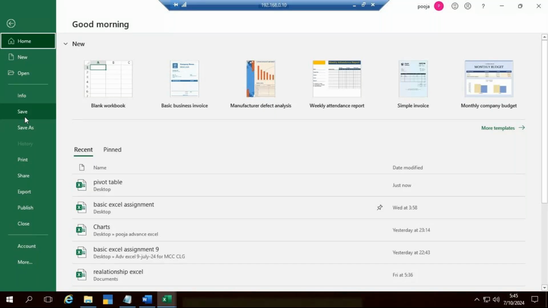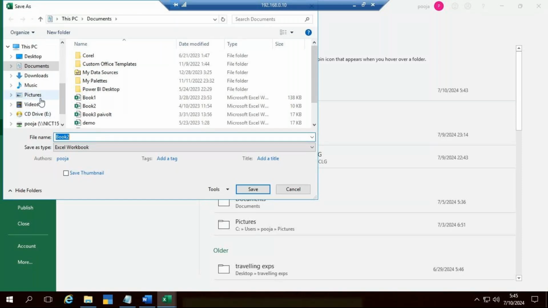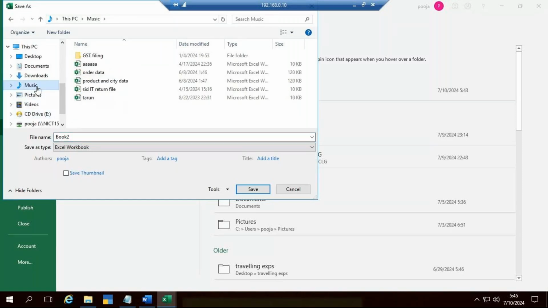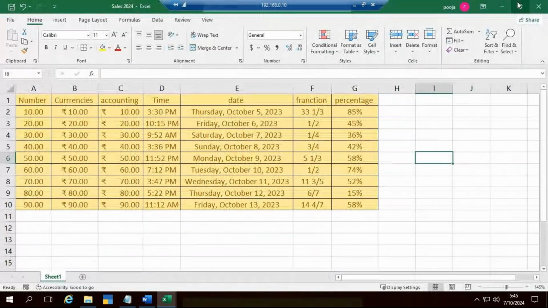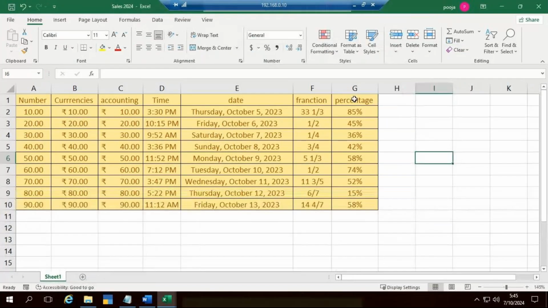So when I click on the save, click on this browse. You have to select the path to save it. So I'm selecting here music. I'll take the file name as sales 2024. So my path is music and my file name is sales 2024. I'll click on save option. Now you can see my file name sales 2024. So you can use it for Control S and the save as.